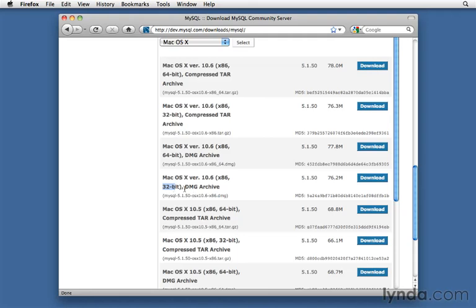So how do we pick which one? Well, if you still use Mac OS 10.4, then you want to pick the 32-bit. If you have an Intel Core Duo processor, pick 32-bit. Otherwise, you want to pick 64-bit. All currently shipping Macs are going to be 64-bit.